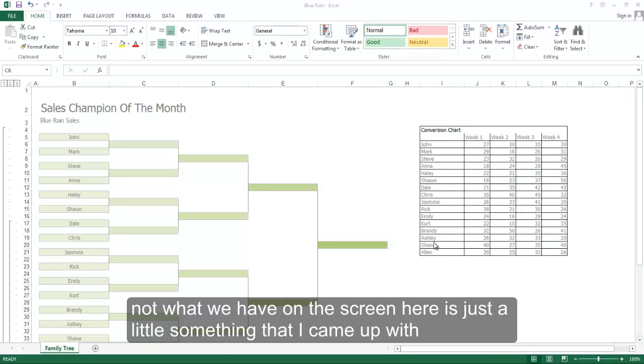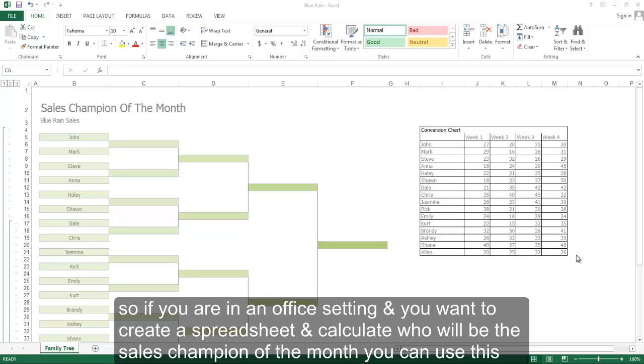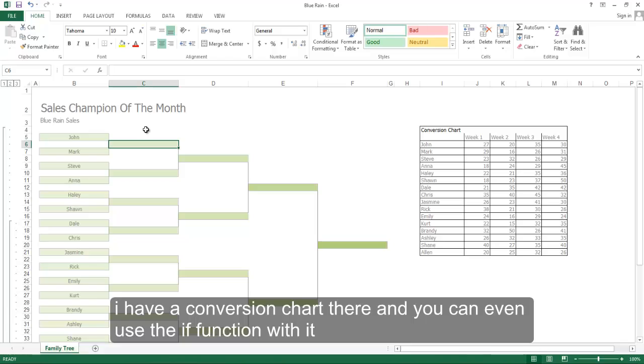Now what we have on the screen here is just a little something that I came up with editing the template that we chose. I went ahead and changed it to Sales Champion of the Month. So if you're in an office setting and you want to create a spreadsheet and calculate who will be the Sales Champion of the Month, you could use this template. I have a conversion chart there, so you can even use the if function with it.